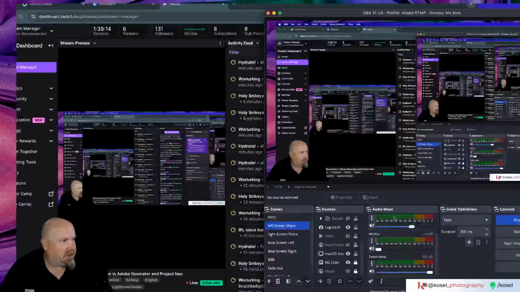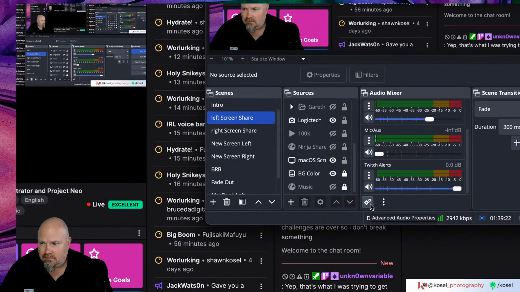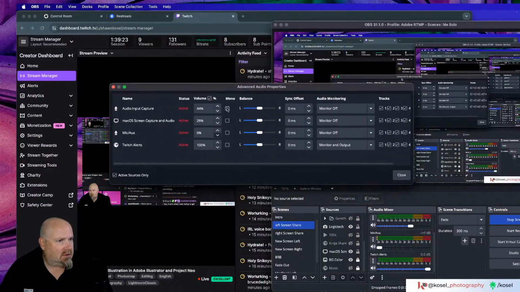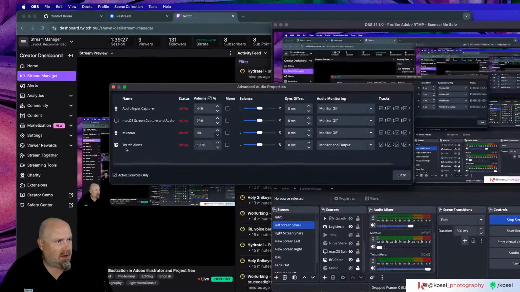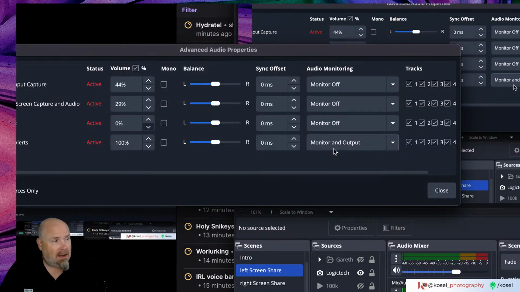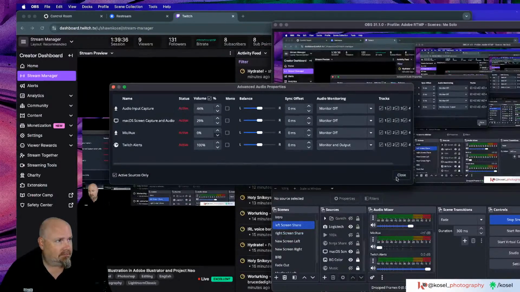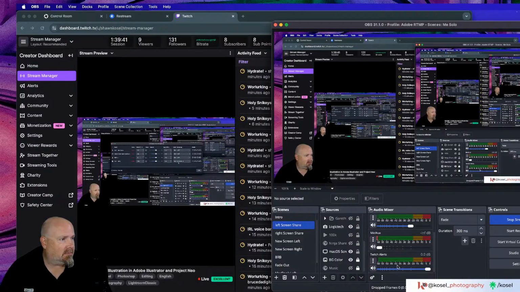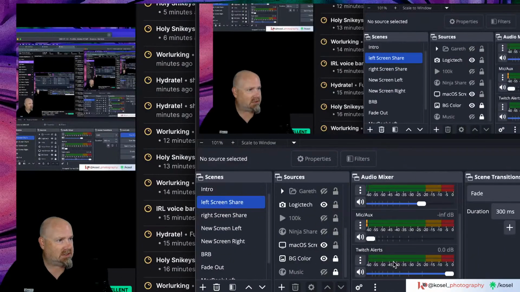You have your audio mixer right here. You scroll down to the cogwheel, and you'll see right here the web for Twitch alerts, and you switch it to monitor and output. And you will see that I can see it down here when I redeem something.